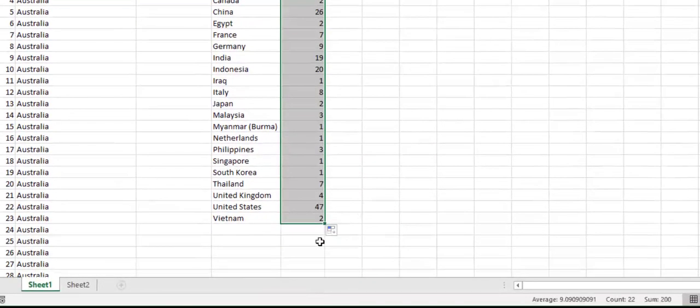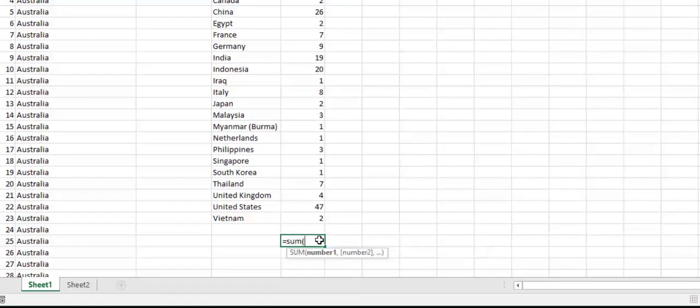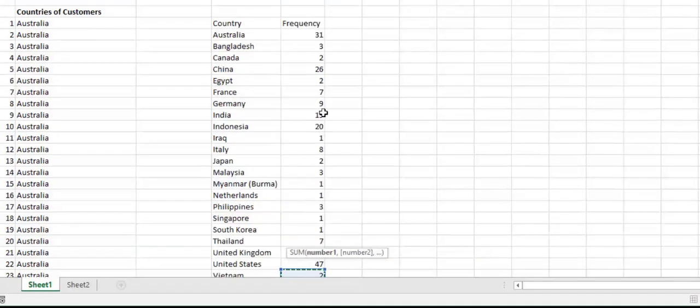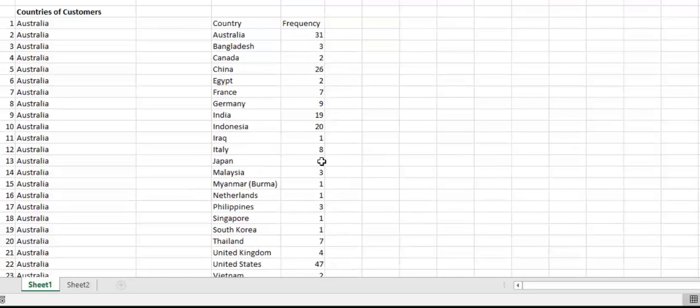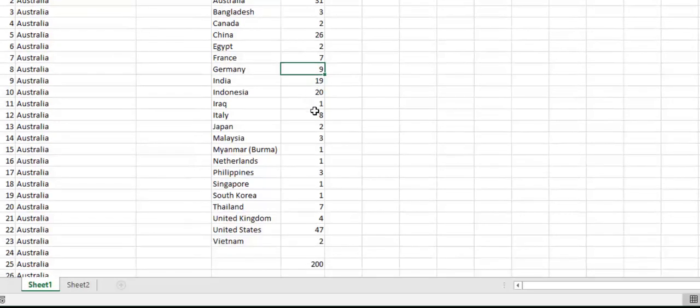Now I have the right frequency, so if I sum these up, I should get 200 because that's how many customers I have. 200. So that's how we convert ungrouped data into grouped data. Once I have the grouped data, now I can draw a chart of frequencies, a frequency chart. So that's the end of this video on how to convert qualitative ungrouped data into grouped data.